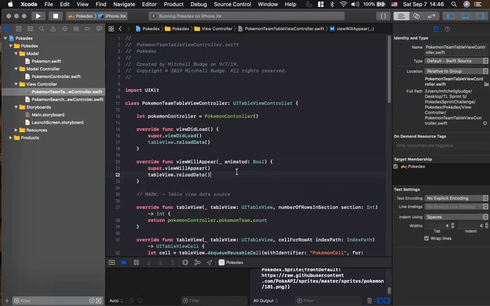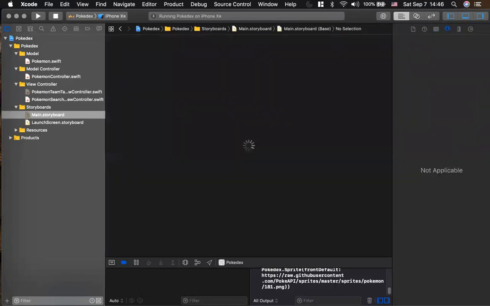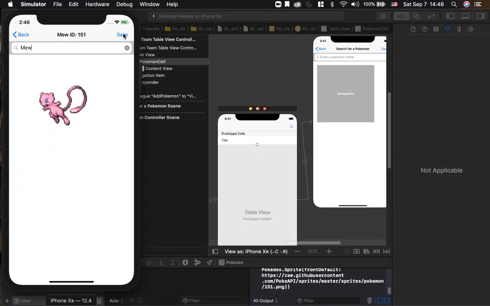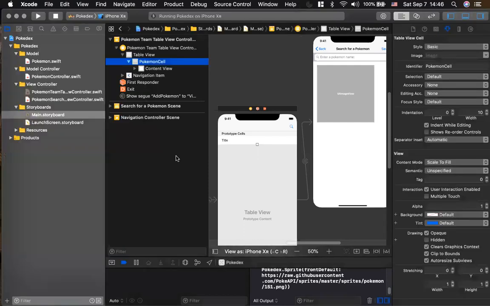Okay, so that'll work. But right now, in this view controller, I guess I should show you on the simulator. When we come here, we enter in a Pokemon name. We get the Pokemon. We hit save, but all it's doing is just going back to the previous view. So what are we missing? We actually have to tell it to add it to the array that you just set up.